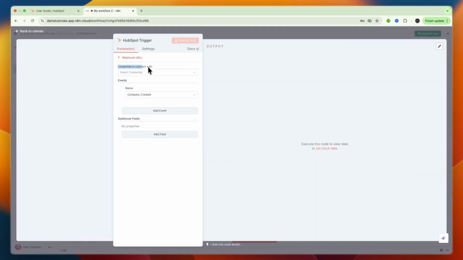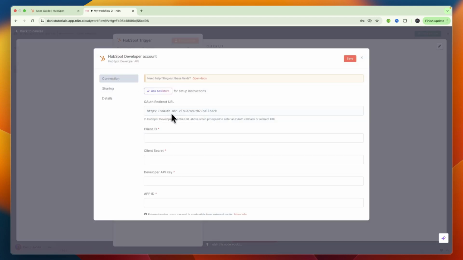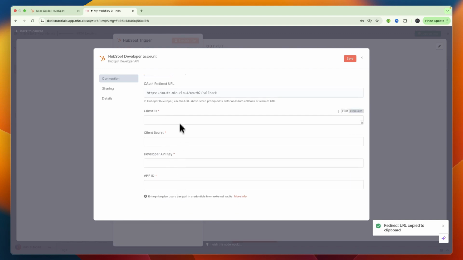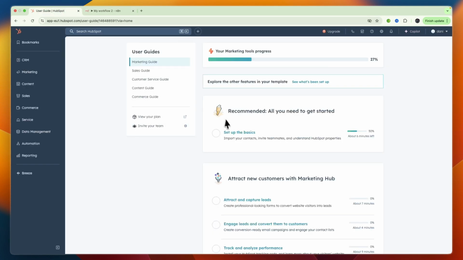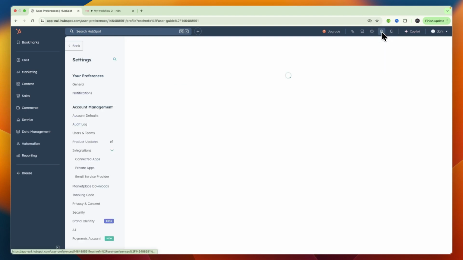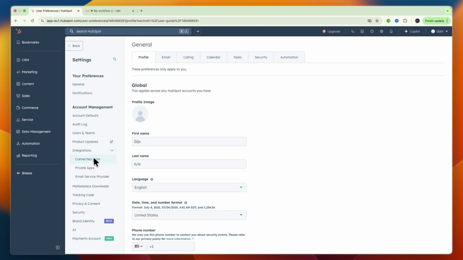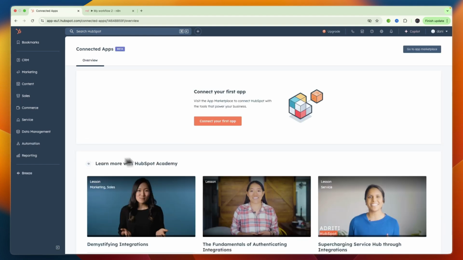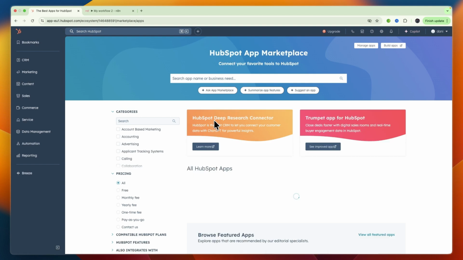From there, click credential to connect with, click select credential, and then create new credential. Now first just go ahead and copy this right here, and you will see right here the other things you need, and I'll show you how to find those. But for now, just open up HubSpot, and then what you will need to do is click on the settings icon in the top right in HubSpot, then go to connected apps under integrations, and then click connect your first app or just connect an app.